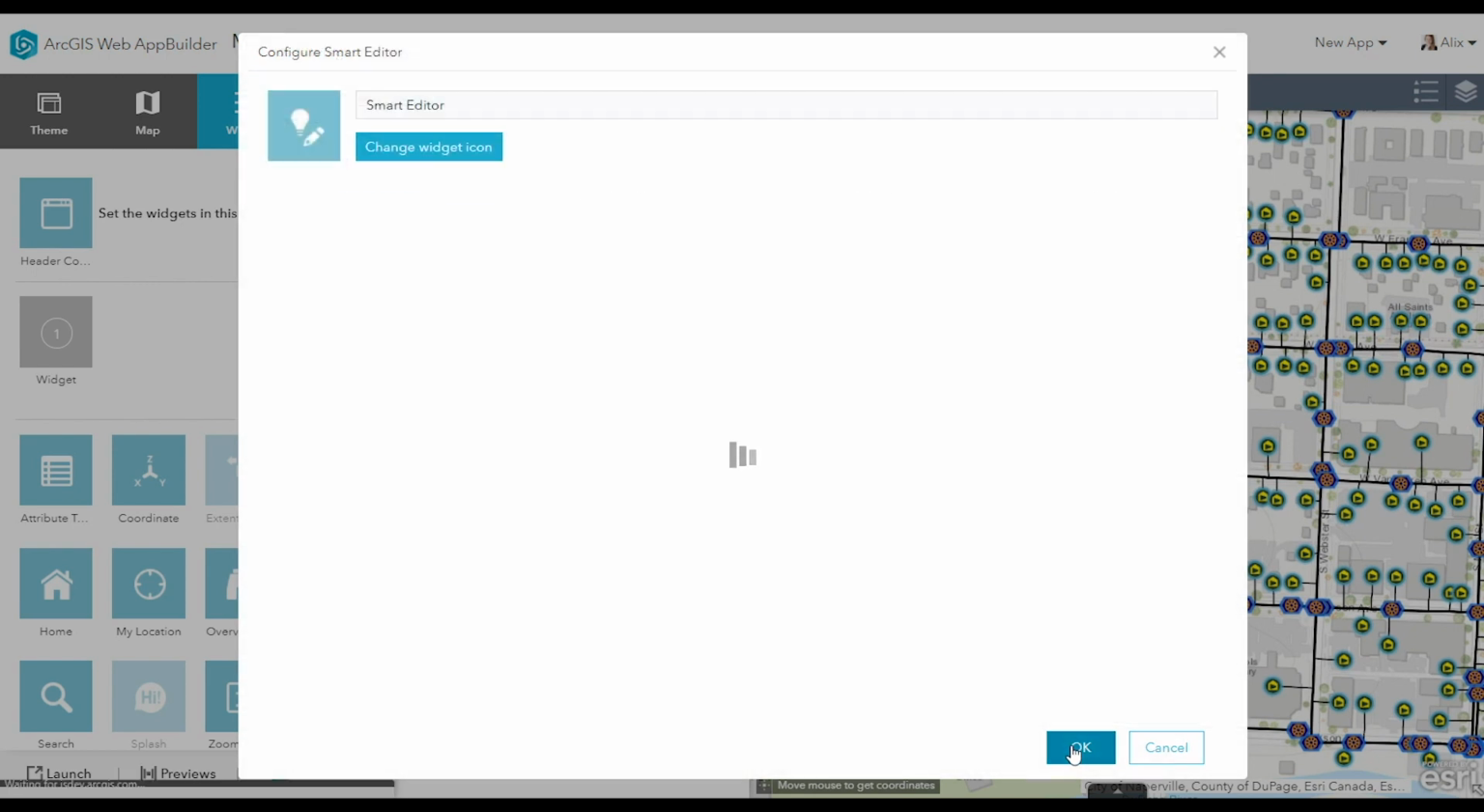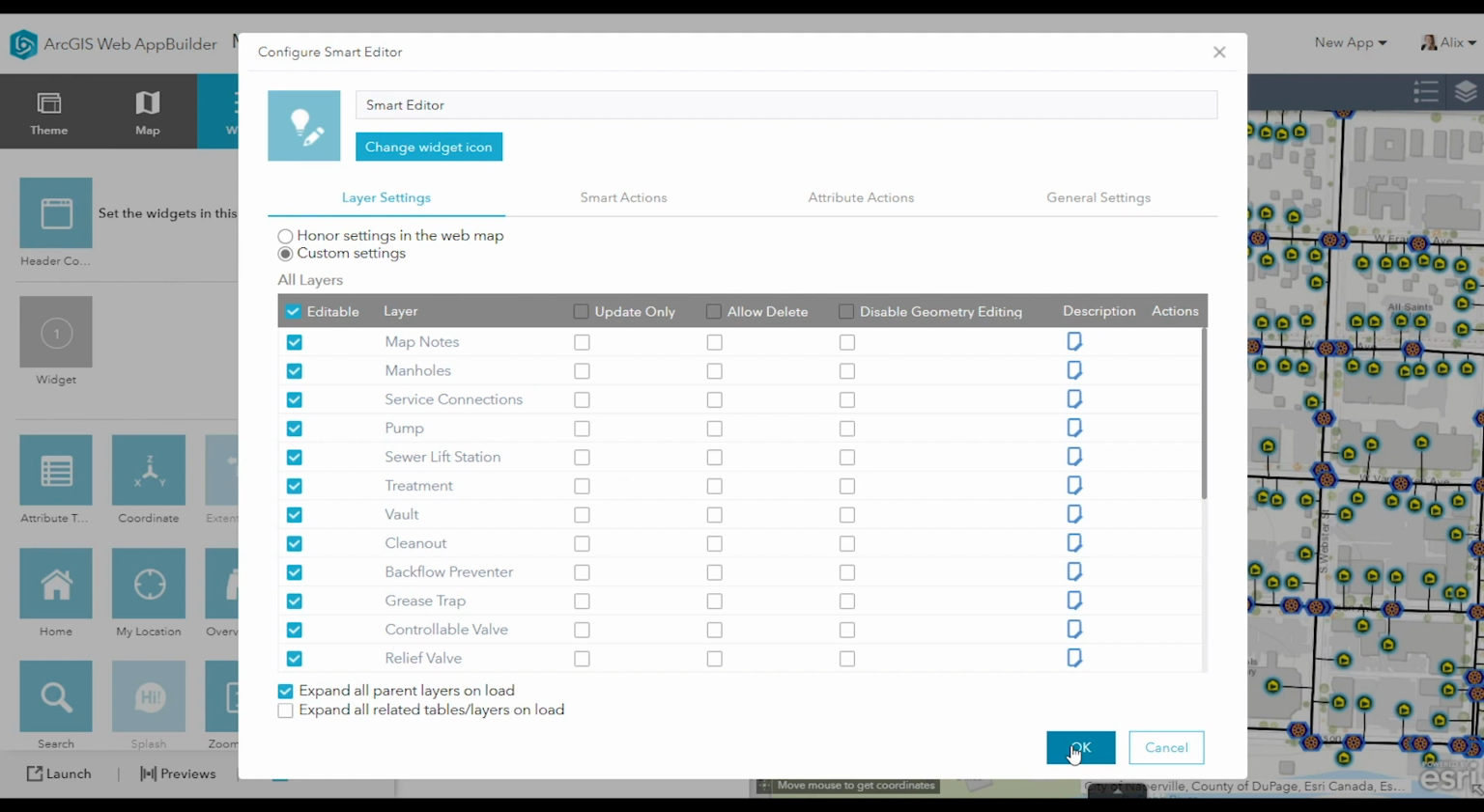Since I'm reusing this web map in other applications tailored for different workflows, I will choose the custom settings, so I can configure my own editing settings, which may differ from the ones in the web app. So first, I will determine what can be edited. The inspector is only allowed to edit features from the manhole layer.